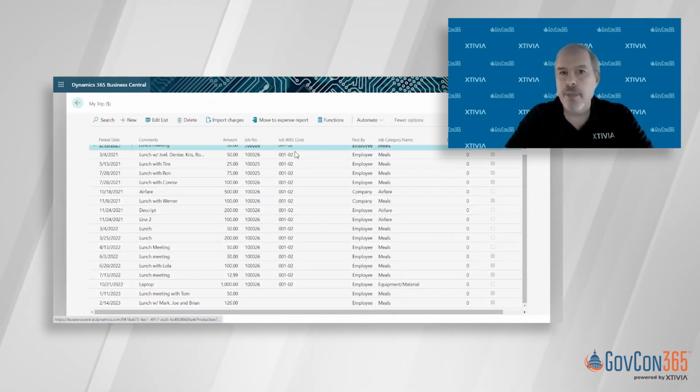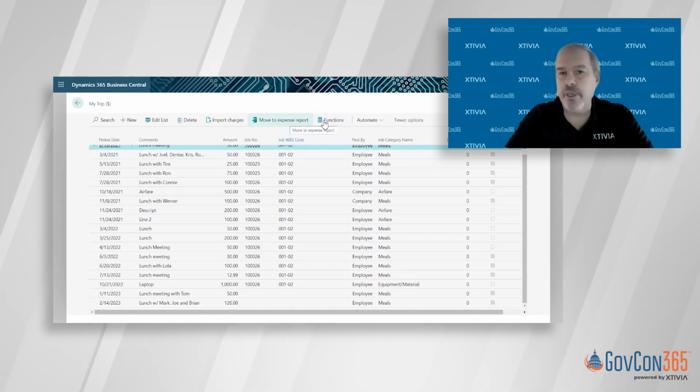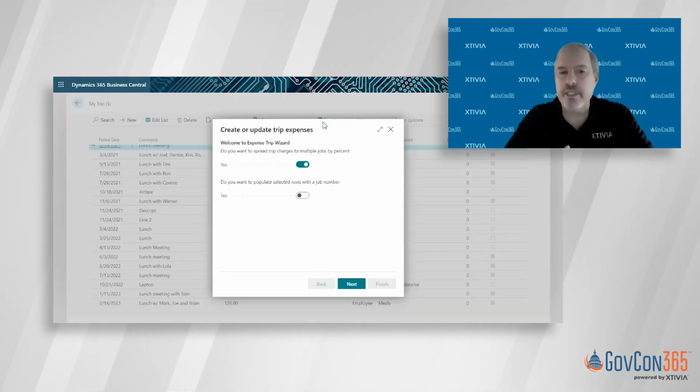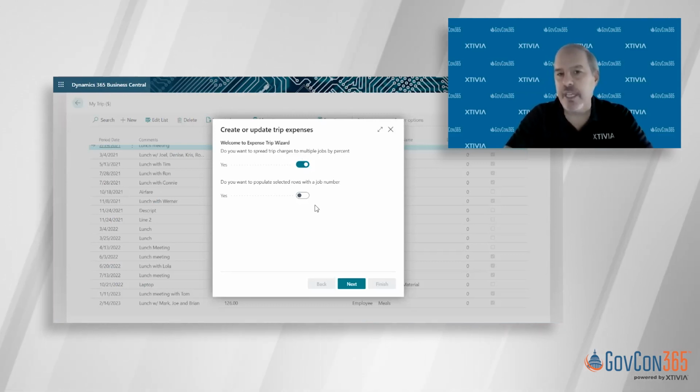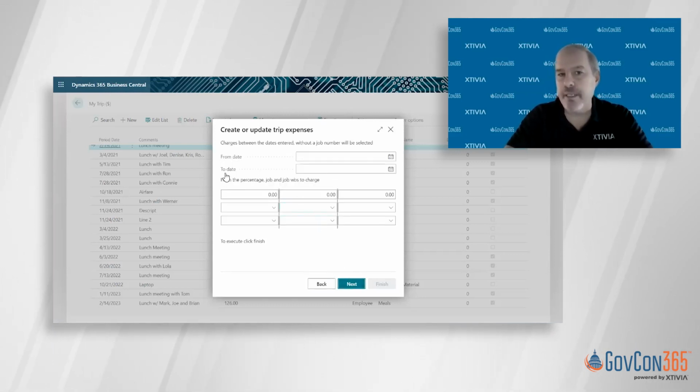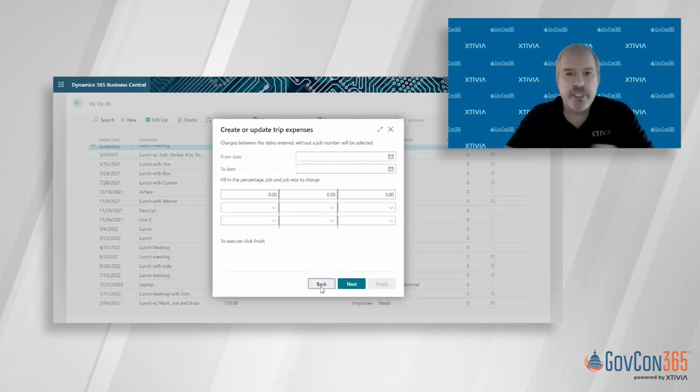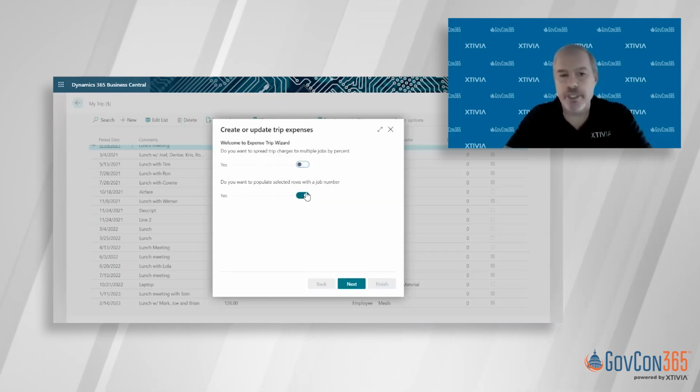Before I move it to the expense report, the reason why we don't necessarily have people record the job and task at the point of cell phone entry is because we've got a function that can allow you to spread it over multiple jobs or just charge it to an individual job. So if I wanted to spread it, I would just choose the period the expenses are from and to, and then what percent goes to each of those jobs. In this scenario, we'll just say it's all for one job.